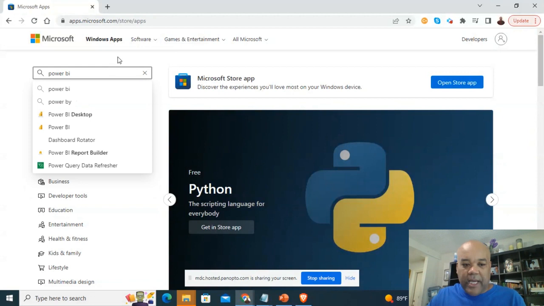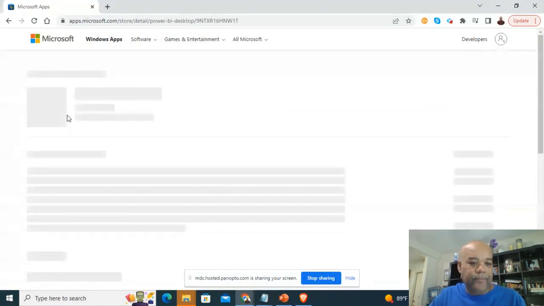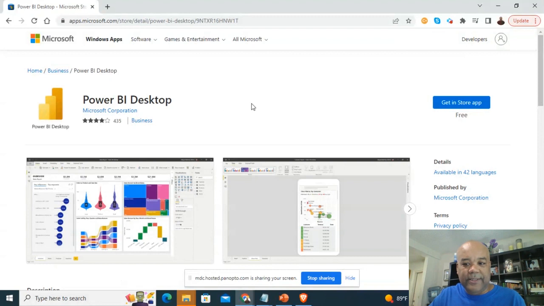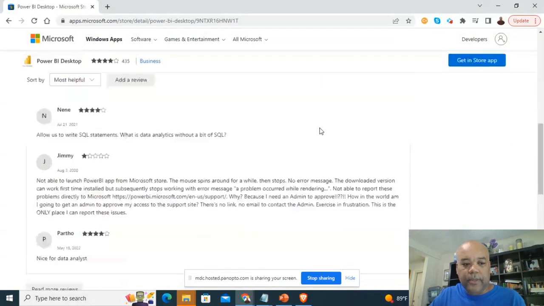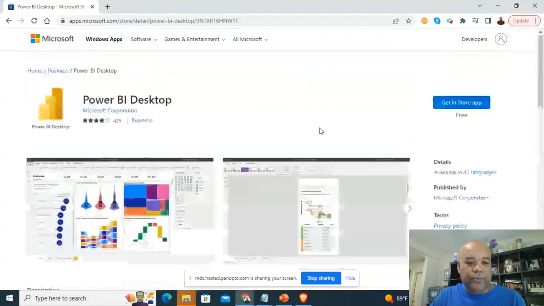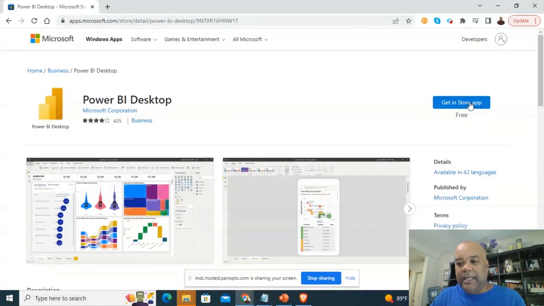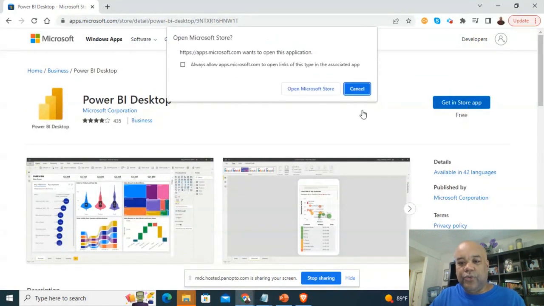Let's look up Power BI, and we want the Power BI desktop. That's what we want to install. So select the Power BI desktop. Okay, so this will be the icon that we're looking for, Power BI desktop, and then select Get In-Store App.